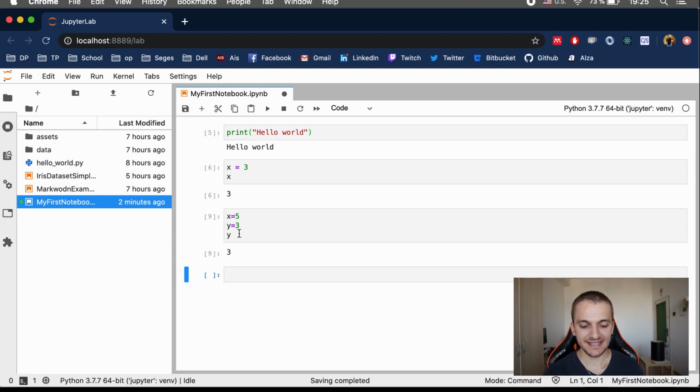In this case, it's very handy to use these buttons at the top. Pressing this square button will interrupt the kernel. And what does it mean? It will basically shut down every running process. Yes? So this guy will shut down the running process.